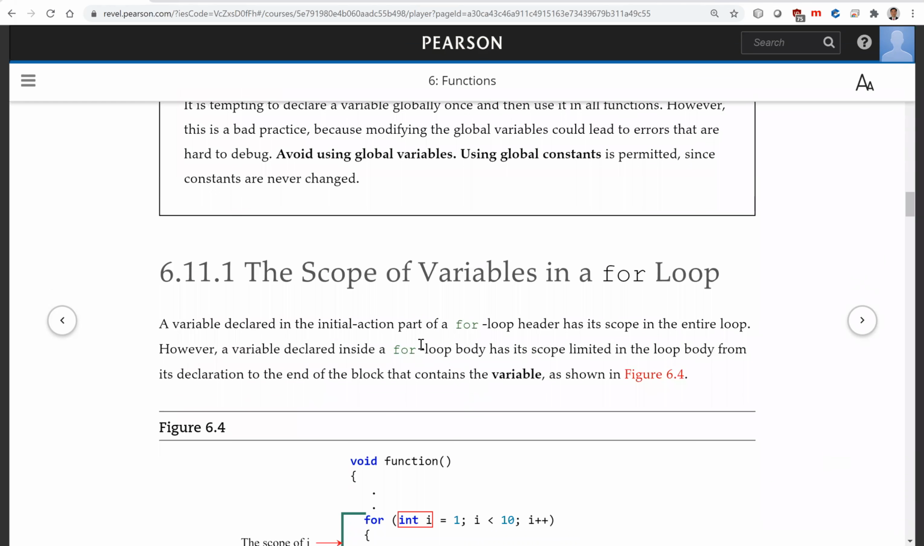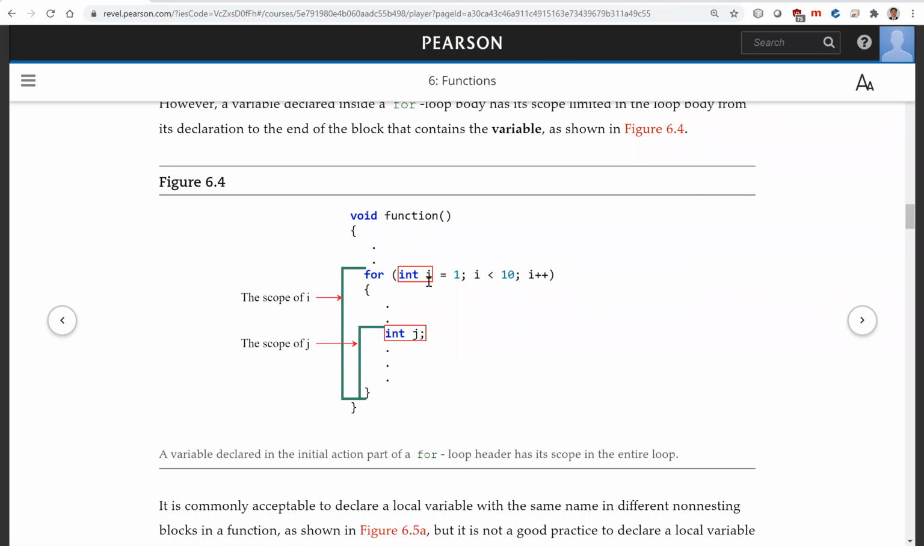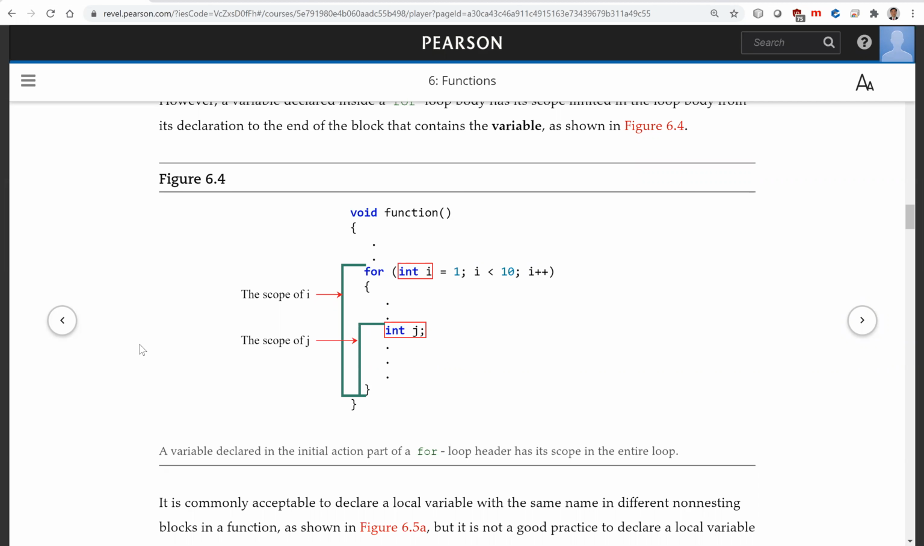Now let's look at the scope of the variables in a for loop. In a for loop, you have this i. The scope of i is all the way to the end of this for loop. Inside the for loop, you declare j, and the scope of j starts from the declaration and goes all the way to the ending block. And this is the scope.